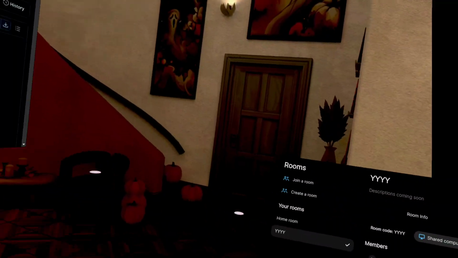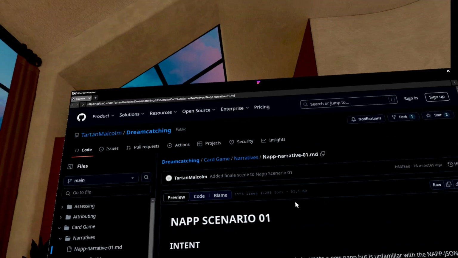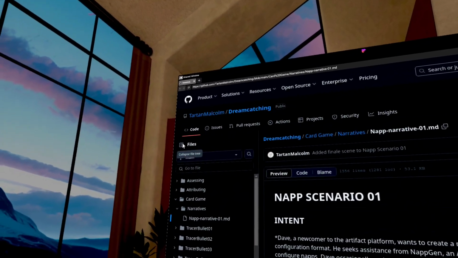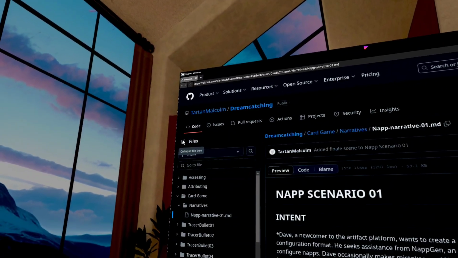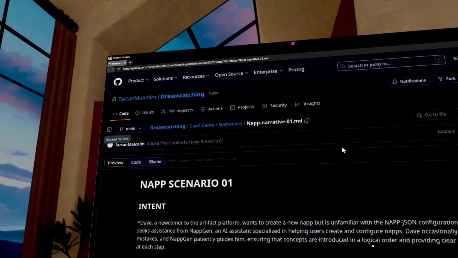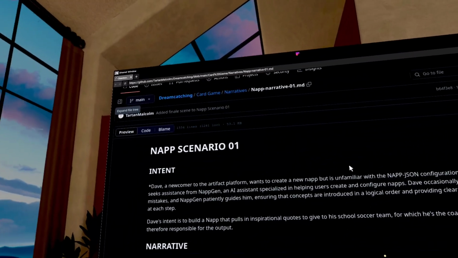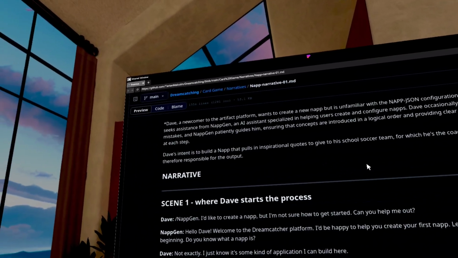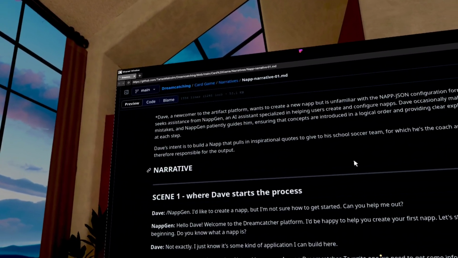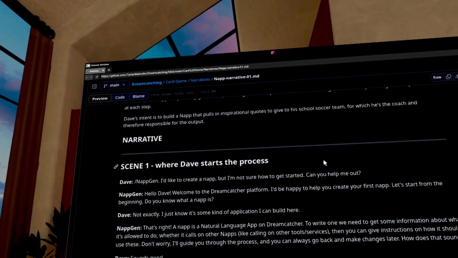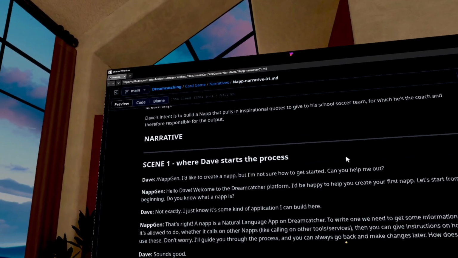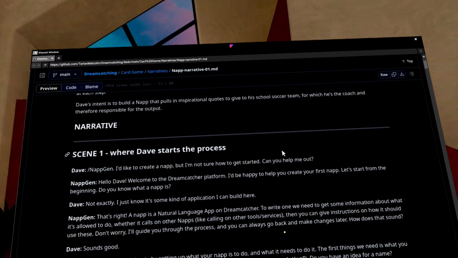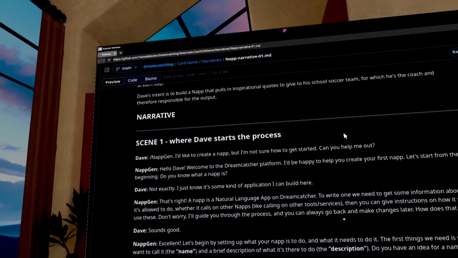Okay, we're live. So the task was to pretend you know nothing about it and generate a napp using... I decided to invent a thing called a napp gen, which was your helper through the system. Yep, I wrote the scenario.